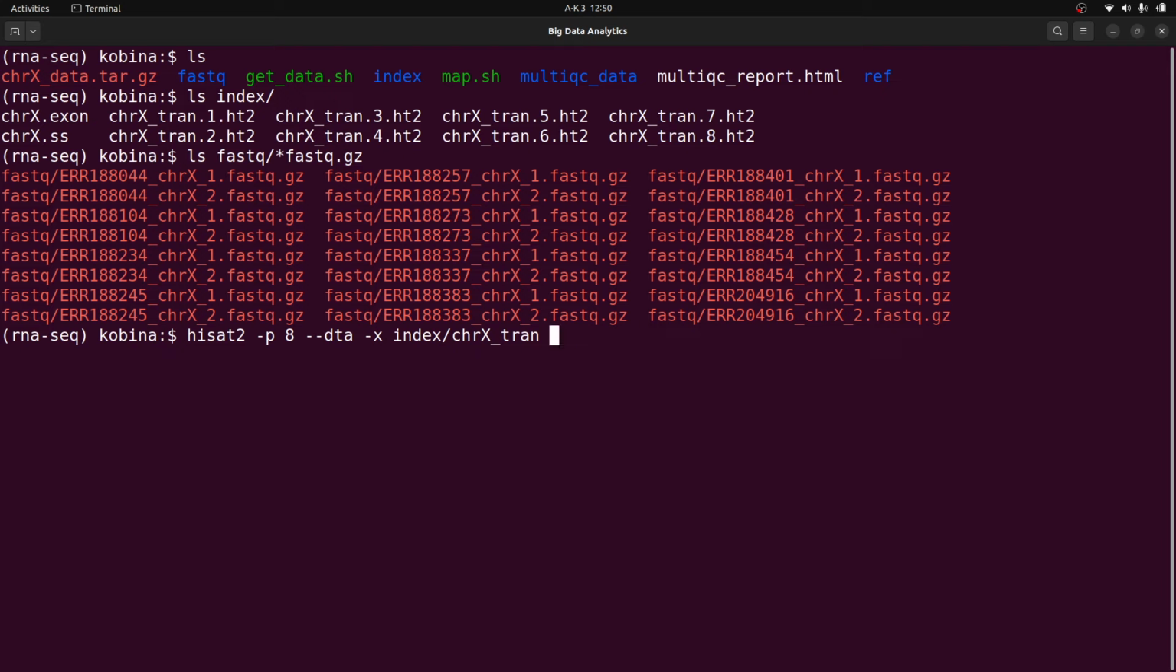Now we need read 1 and read 2. So -1 for read 1, that's the forward read. We will say fastqc/ERR188044, chrX, read 1 fastqc. That is for read 1. Then read 2, that is -2, the same file, and this time read 2 fastqc. So we have that also here.